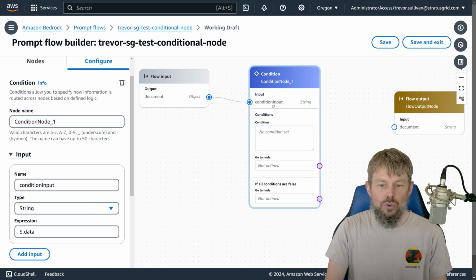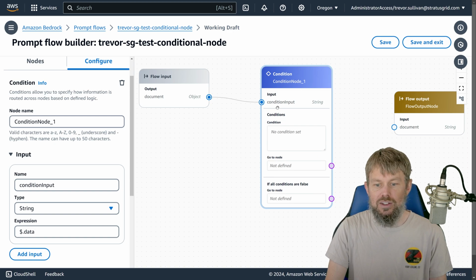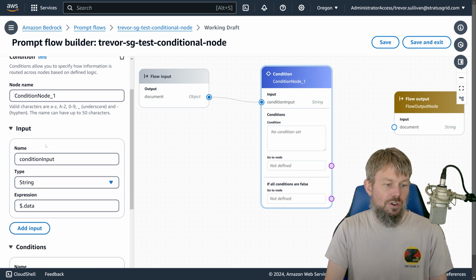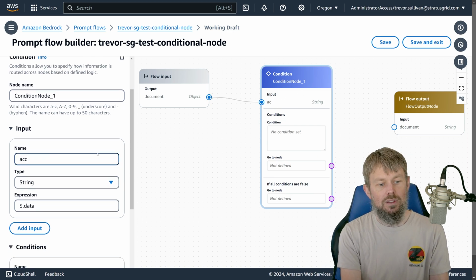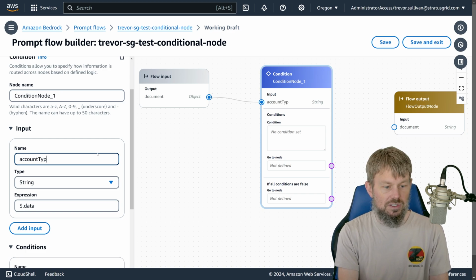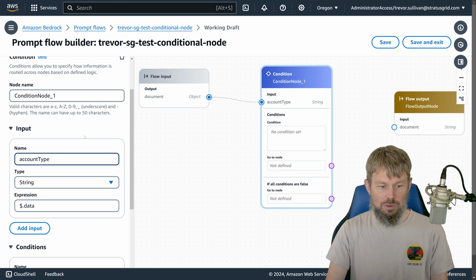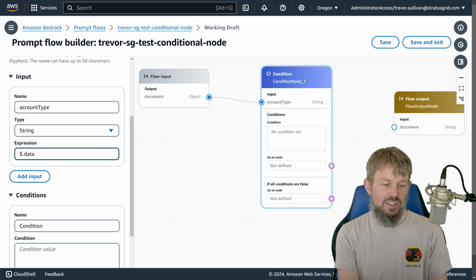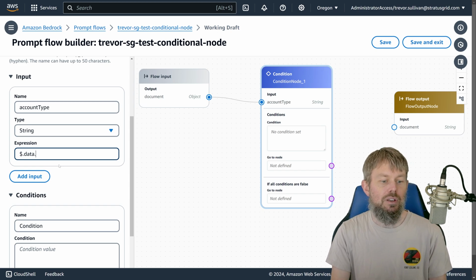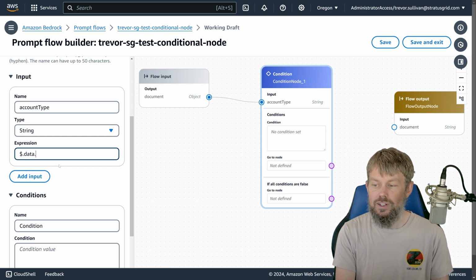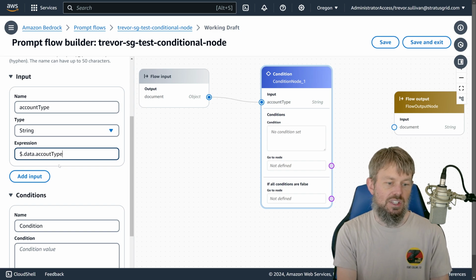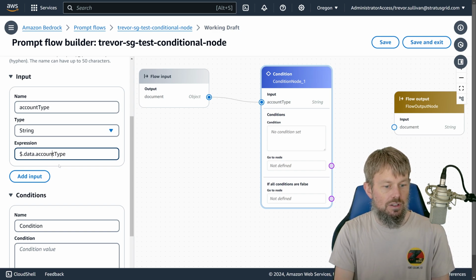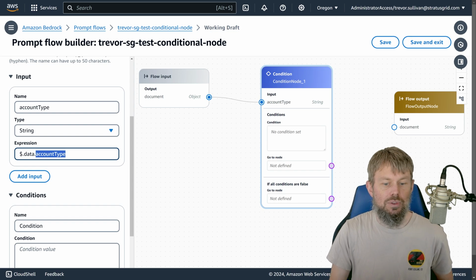So what we're going to do is define an account type as an input here. So under the input section here, we're going to say account type. Sometimes the keyboard doesn't finish typing here in this editor for some reason. But then what we're going to do down here for the expression is to say dot. So $.data is the entire JSON payload, but then we can just say dot or period, and then account type. And there's that weird text entry thing happening again.